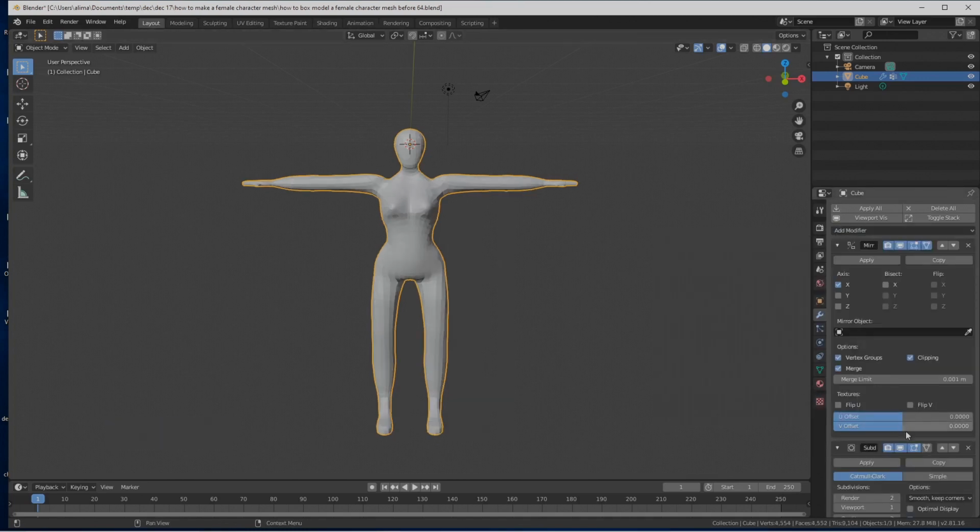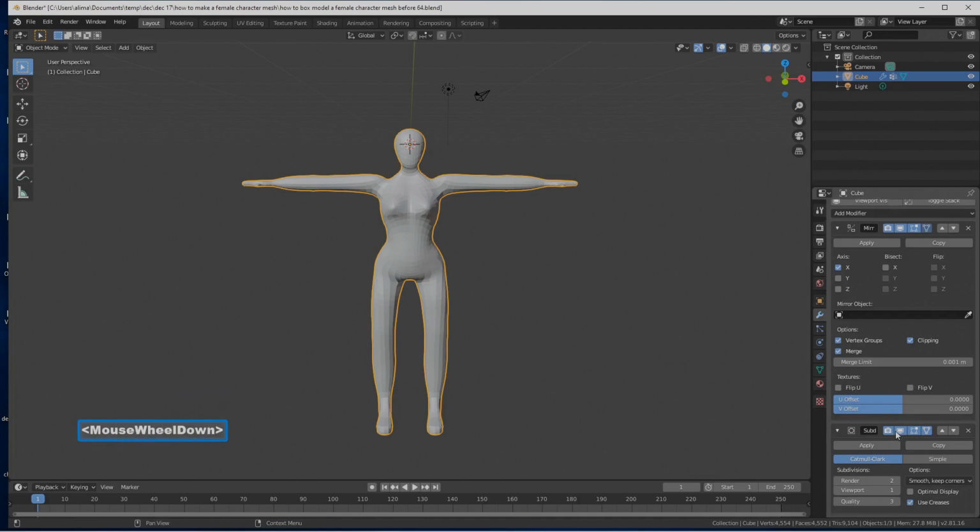So we have this subdivision surface modifier on here. We're going to click this little triangle to the bottom right. Where we see render, we're going to take this to 1, viewport to its own 1. We'll leave that at 1. We'll take the quality to 1 as well.